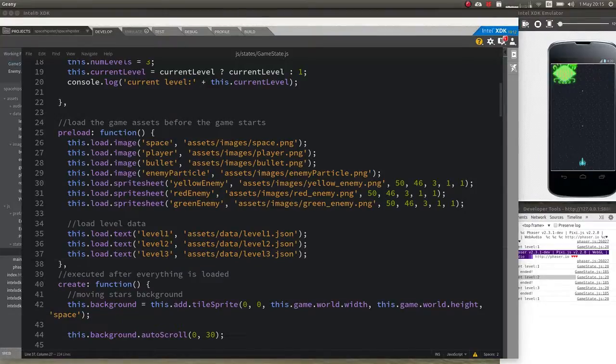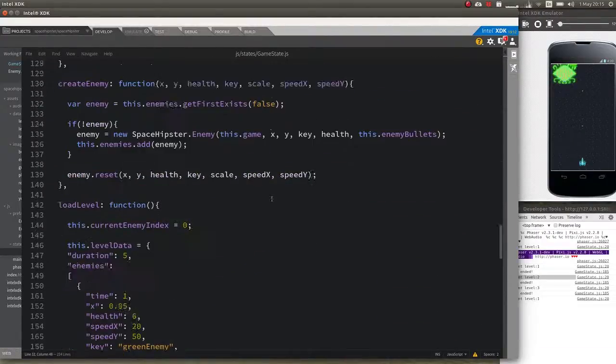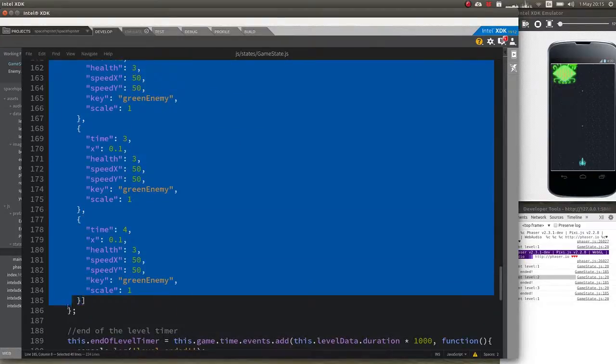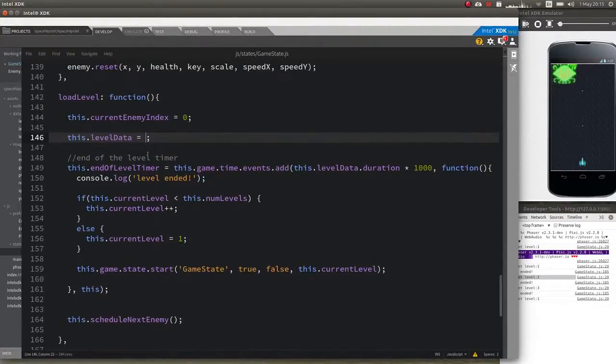And in our method load level, instead of having this hard-coded JSON data, we're going to get rid of this stuff. We're going to get rid of that. Instead, we will actually parse the JSON files, the one that corresponds to our current level. This.game.cache.getText of level plus our current level. So if it's level 1, it will be level 1, and so forth. So just that simple.